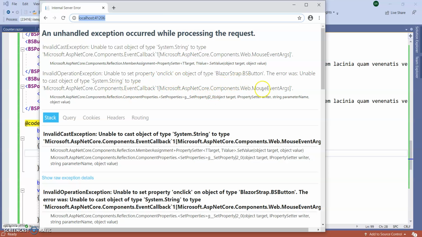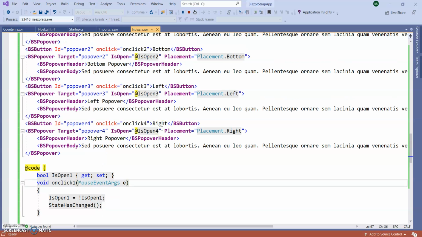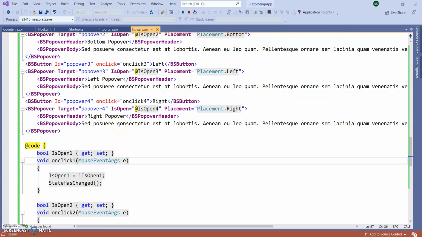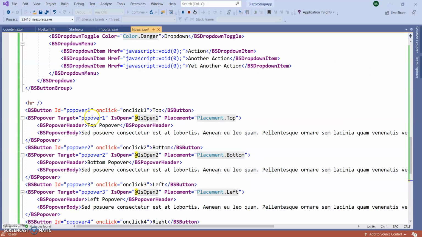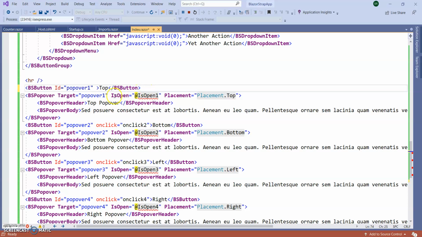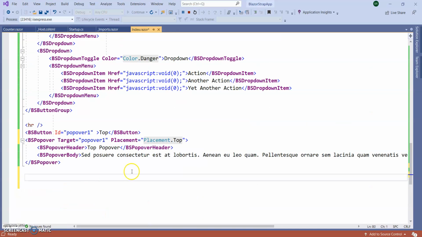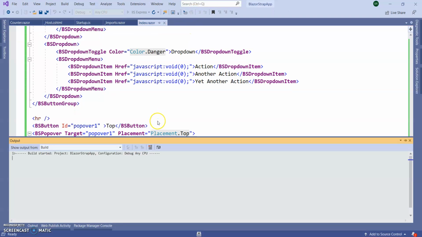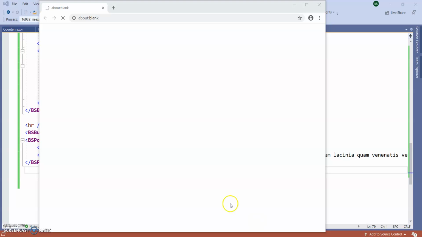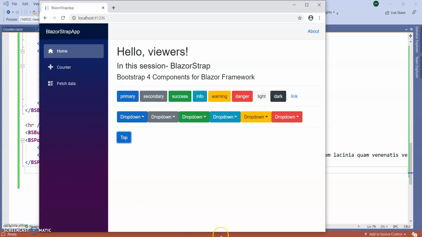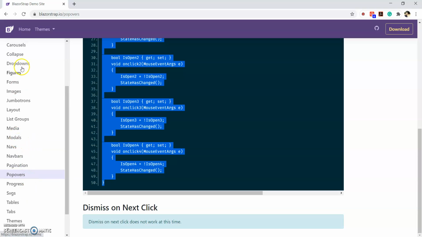So it is showing some error, unable to cast string type. Okay, no need of this code now. For now, let's delete this code. I don't need this onclick event here. Okay, in this way we can use all the Bootstrap components.